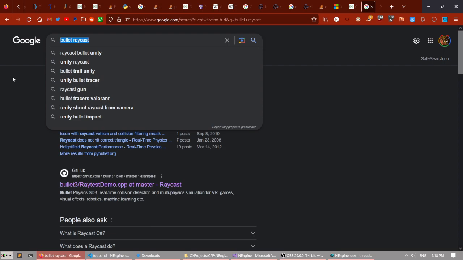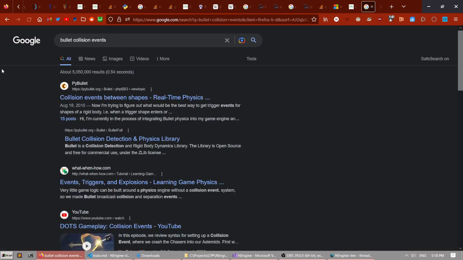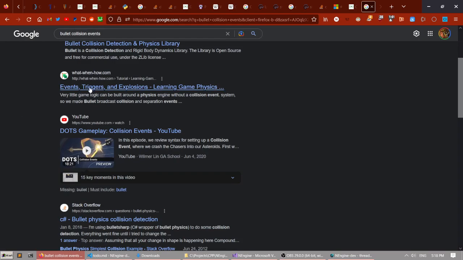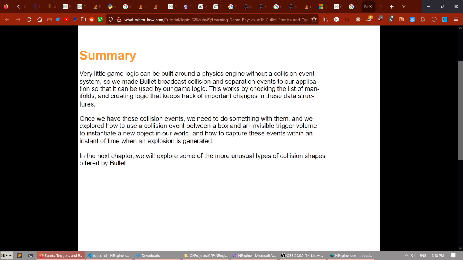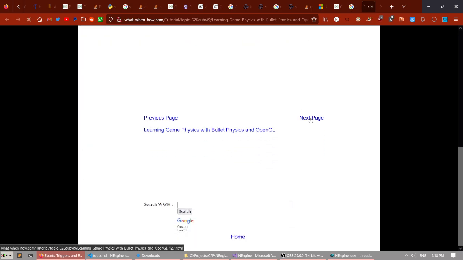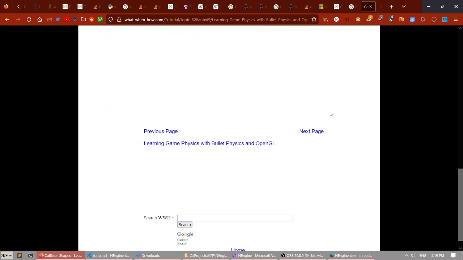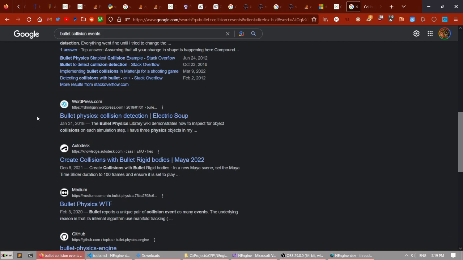Okay, so bullets. Bullet collision events. I did already search for it, obviously. How do I do that? Bullet collision detection. Events and triggers. Bullet physics collision detection. Okay, let's see. Pi bullet. Summary. What is this? Is this some kind of a collision shapes? No. Okay. Bullet physics, collision detection.